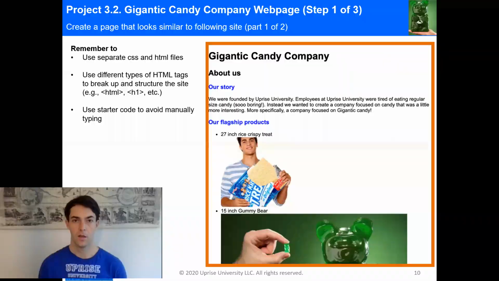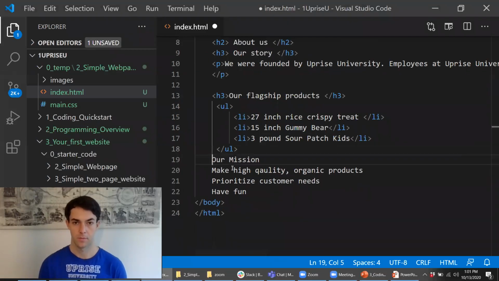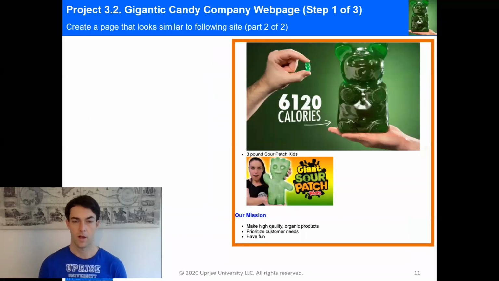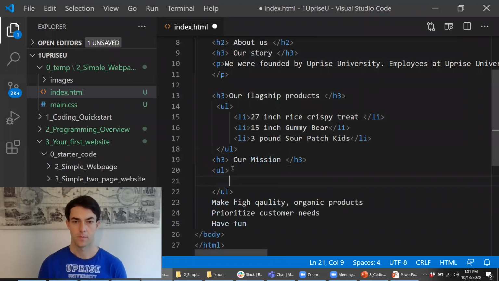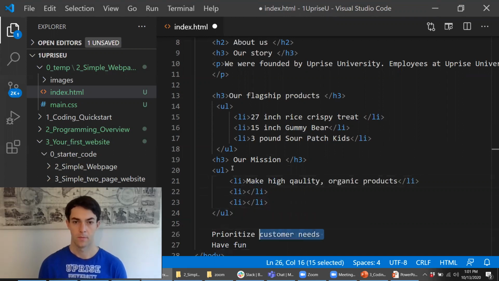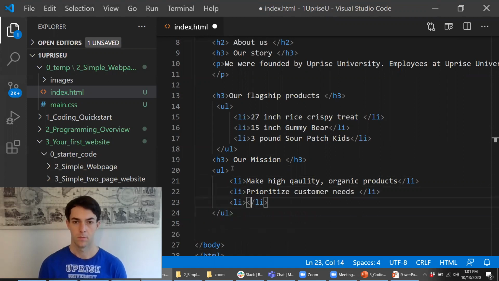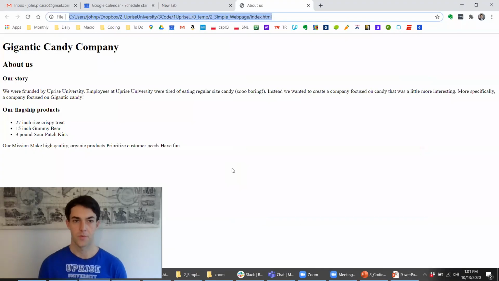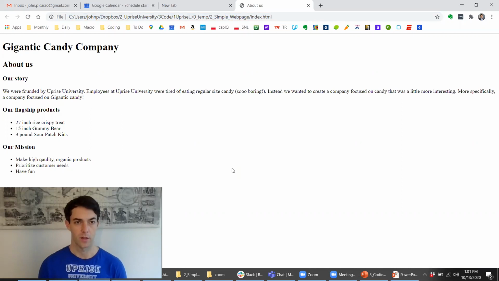So our Mission, let's remind ourselves what this looks like. This looks kind of like our Story or our Flagship Products, so we'll use that same H3 tag and the same unordered list here for our Mission. I'll go ahead and put this inside. Then I'll go back to the website and just refresh. Okay, so it looks like that's all coming in as expected.